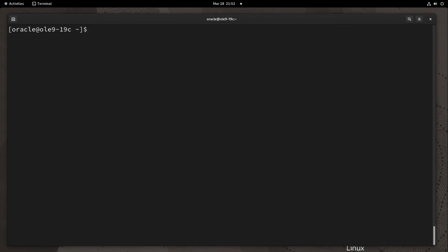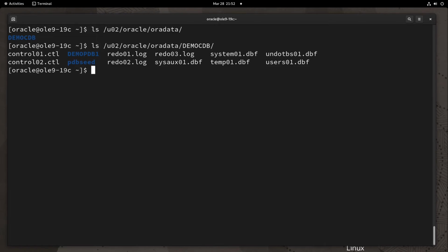Now let's check the path of the data files: ls /u02. And let's see, yeah, we can see here. So the new path added by us is also taken, and we can see the data files, control files, and log files are all available in this destination.